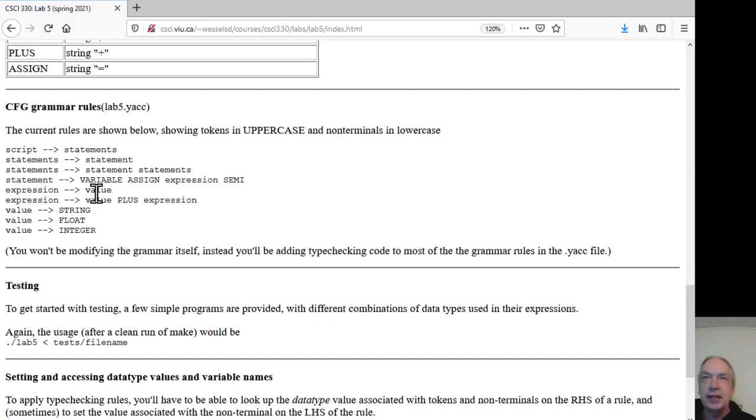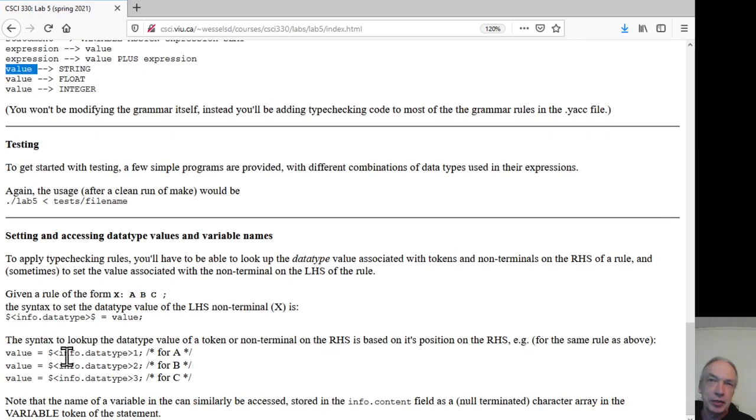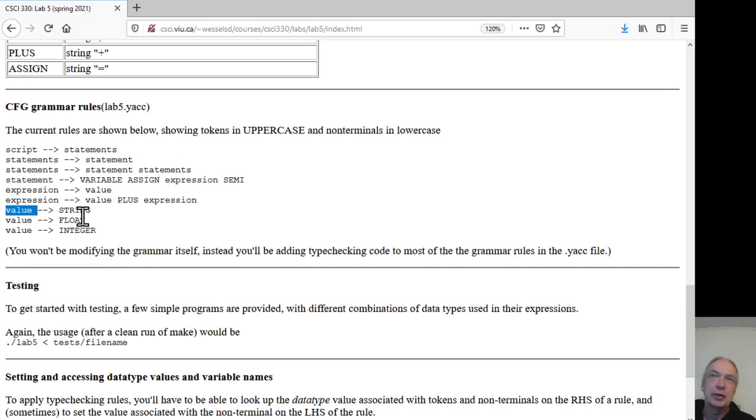So in the case of strings, the values got assigned back in the lex file. And so we can just take whatever value is associated with a string token and assign it directly to the value. And again, you're using this kind of syntax to assign that value across. So if I see a rule that's value goes to string, I'm just going to look up the value associated with the string token, and assign it to the value non-terminal. If I see a rule for value going to float, I'll look up the data type associated with the float, and I'll assign it to the data type associated with the value non-terminal.